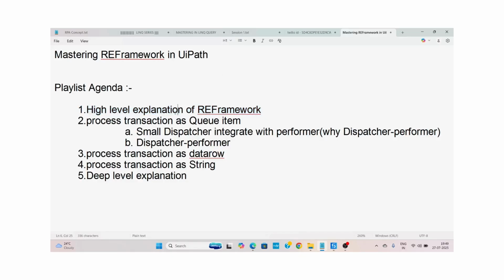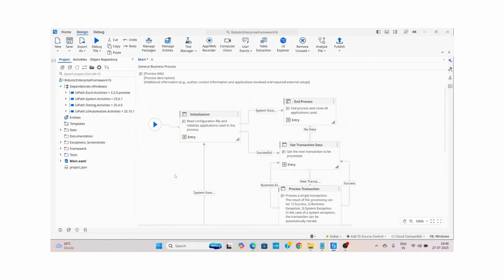So first of all, how can we explain this REFramework? I'm going to open this REFramework and start my explanation. Every single line is very important, so concentrate on that. First of all, what is this REFramework? REFramework is a default framework given by UiPath to build robust and scalable automation workflows.